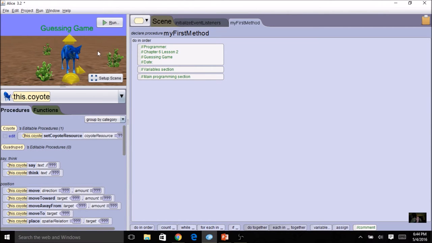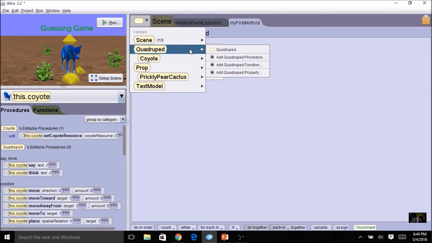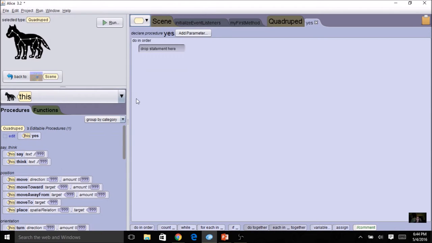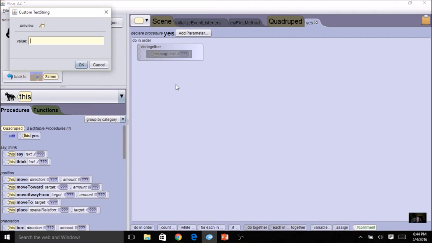I'm going to select my coyote here, and then I'm going to come over here and do a quadruped procedure for yes, and a quadruped procedure for no. So this is going to be the yes, like I guessed the number. What do I want the coyote to do? Well, I might want him to jump up and down or spin or just make some kind of ruckus in general and also say something. I'm going to have him do it at the same time. So he's going to say something and move, but you're free to do whatever you want here. So you can follow my instructions or you can just turn off the video and do your own thing. I'm going to have him say, congratulations, you guessed my number.